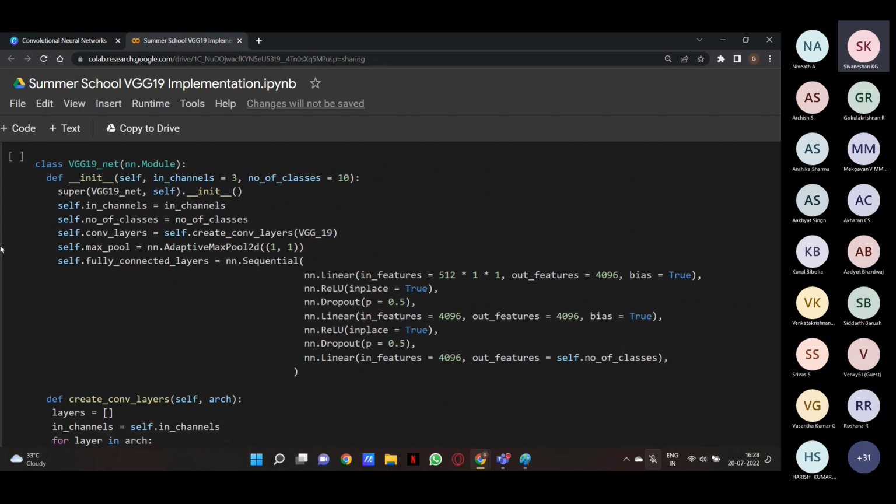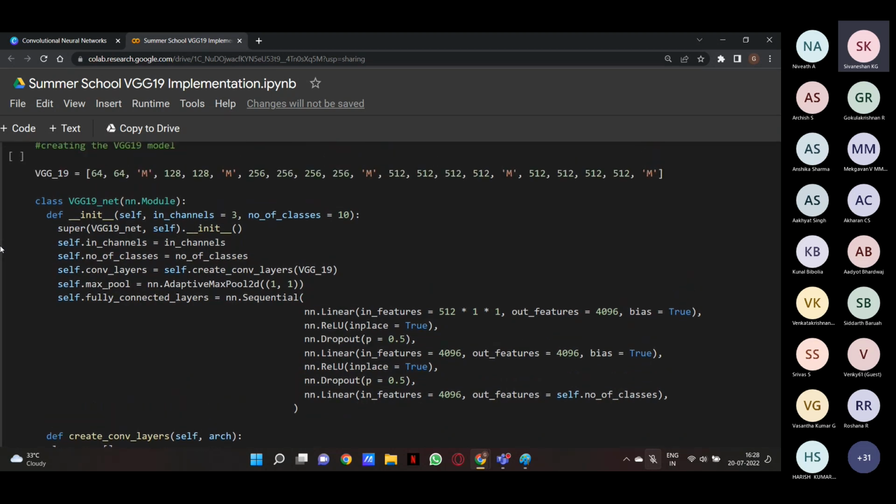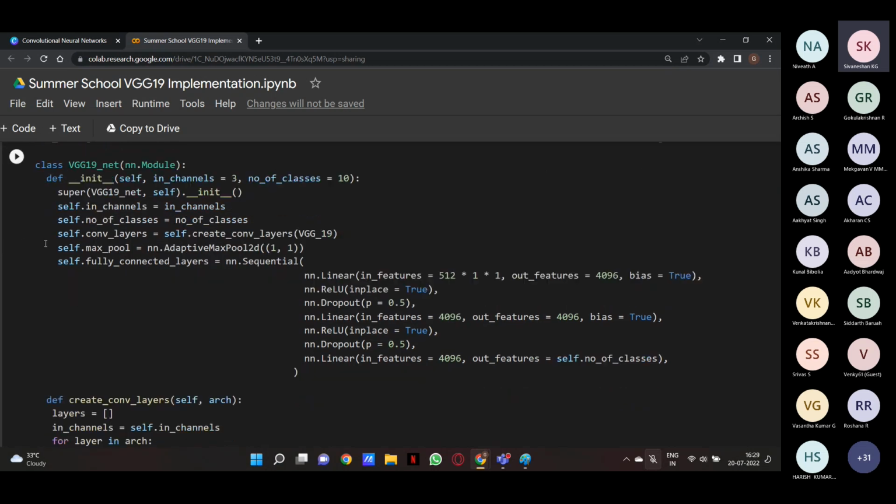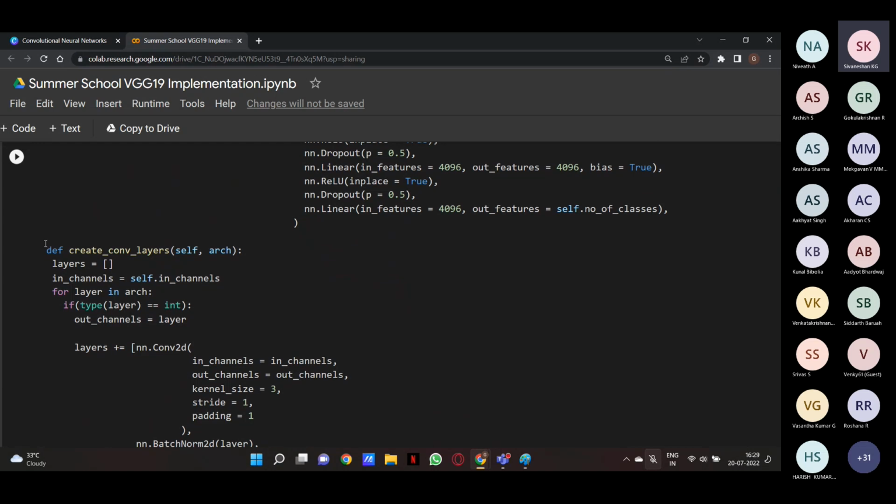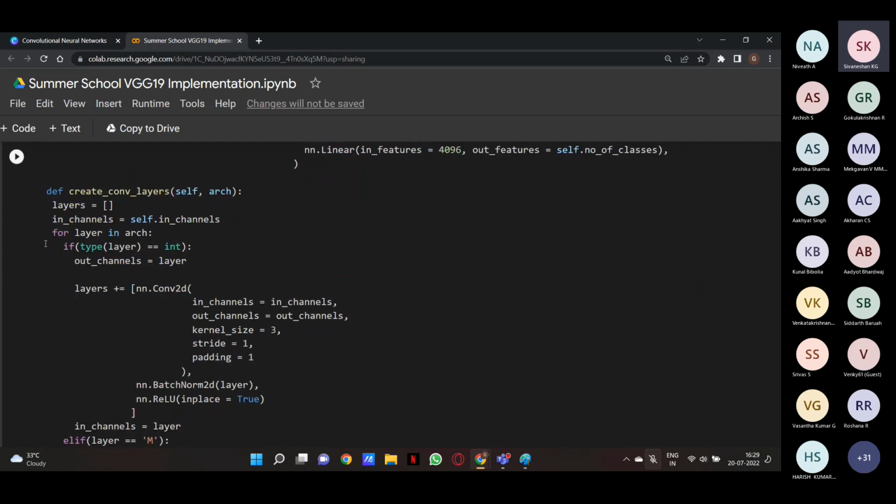So we define a class. I hope you guys are slightly familiar with how classes work. You don't need a lot of it. Here we create our convolutional layers. Gokul, can you go to the convolutional layers? Scroll down just a little. Yeah, that works. We basically pass in the architecture, and then for each layer, if the layer is an integer type, so 64, 128, 256, or 512, then you create a convolutional layer.